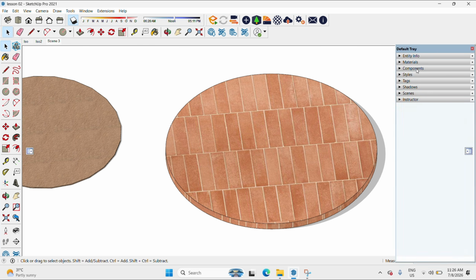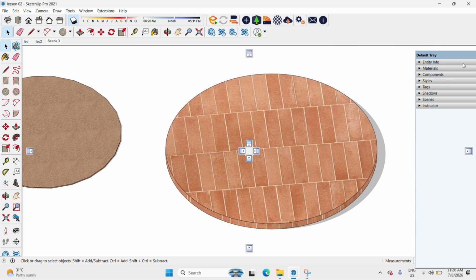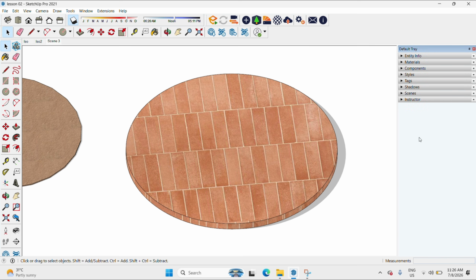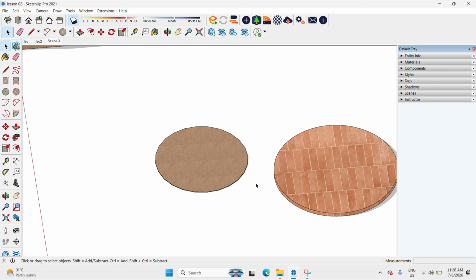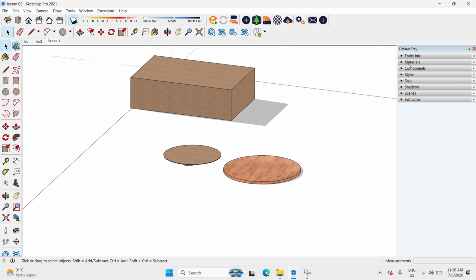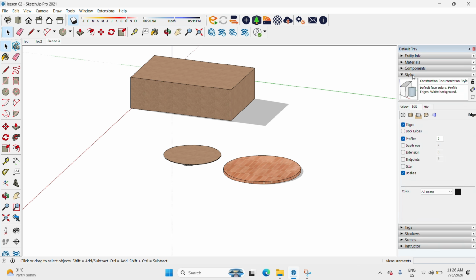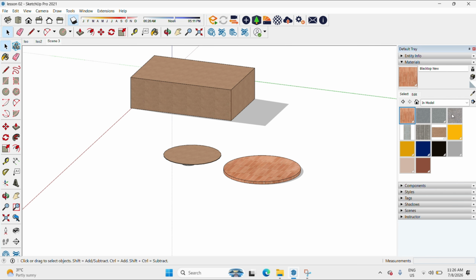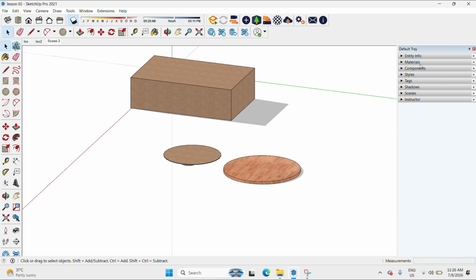I think I should be done with this default tray. It's very important for all of you as beginners to understand how the default tray is used. If you can use it properly, you can manage the file better and model quicker. But you need to explore more. There's a lot more in the style, and in the material there's a lot more you can explore by yourself. And if you have a question, you can ask me in the comments. Thank you.